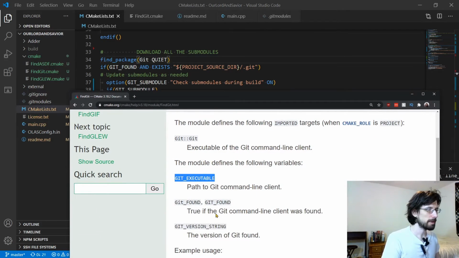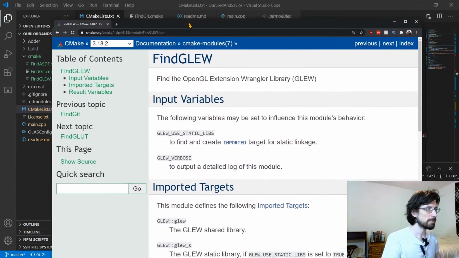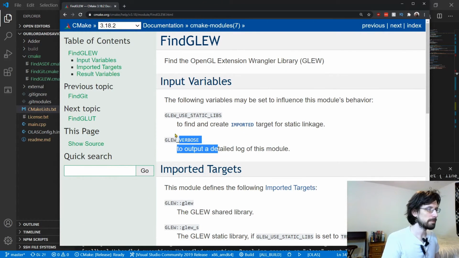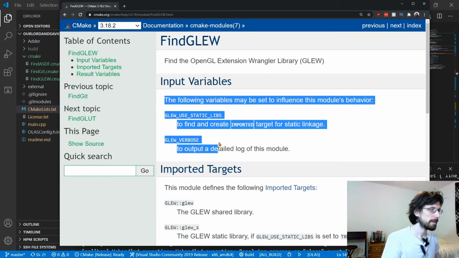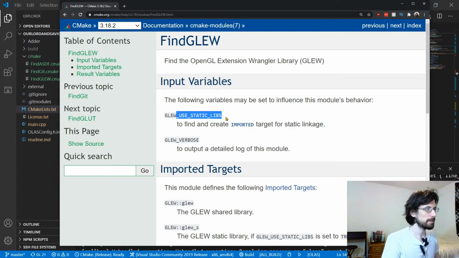So that git one, it'll get you all this stuff. It sets all this stuff. And just like with GLEW, it tells you what all it sets. So there's a couple of variables you can set, and you just do those with the set, and then this, and then whatever you want to set it to.